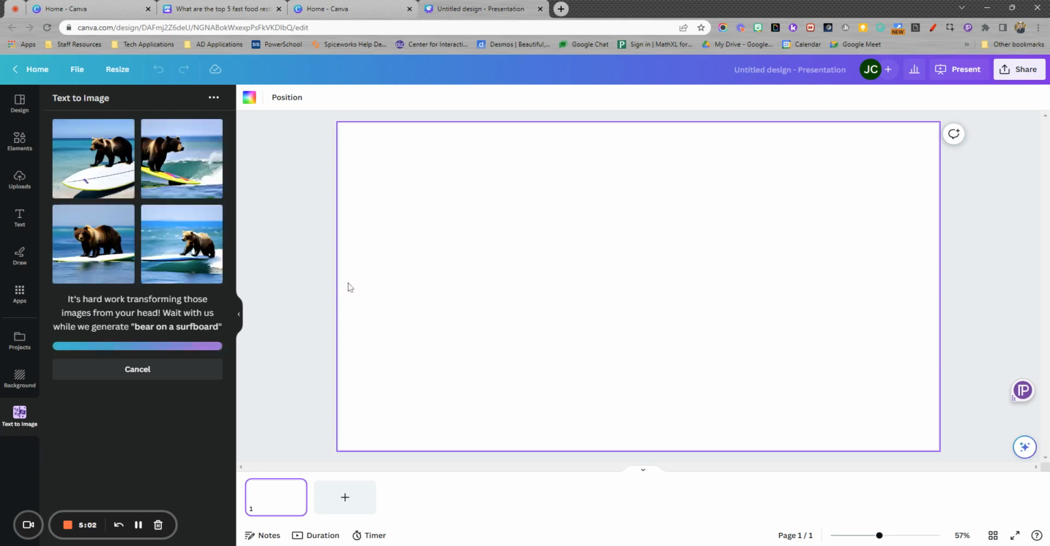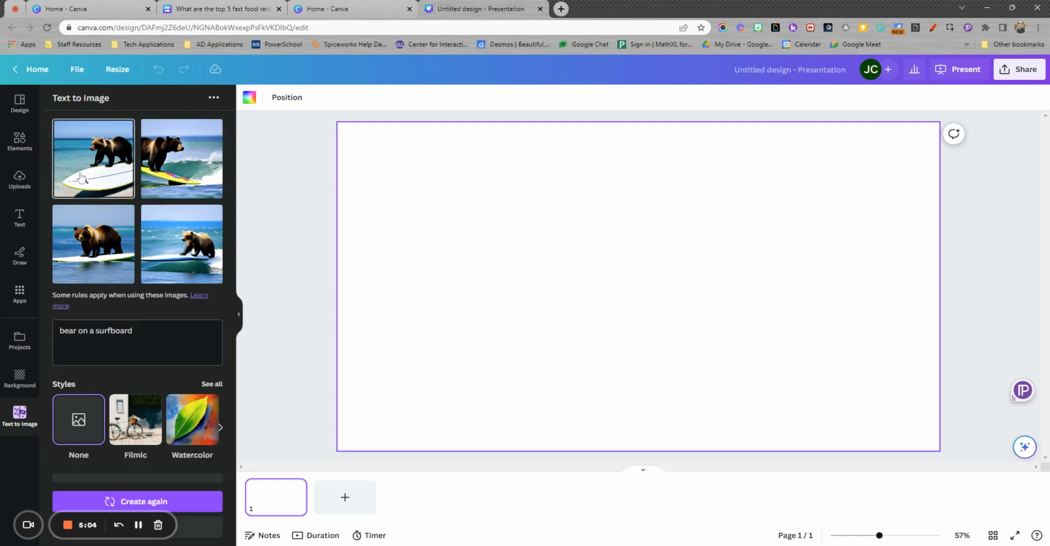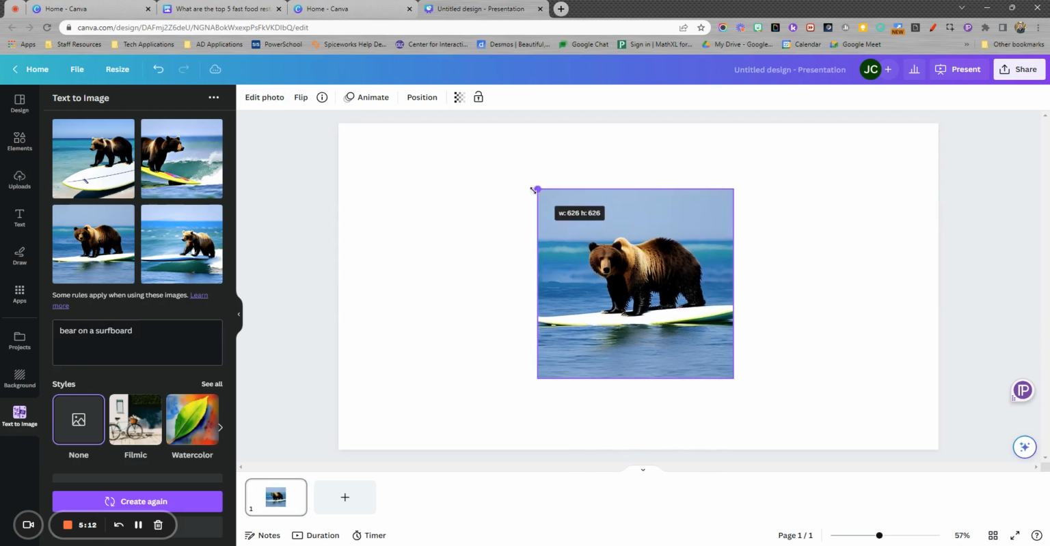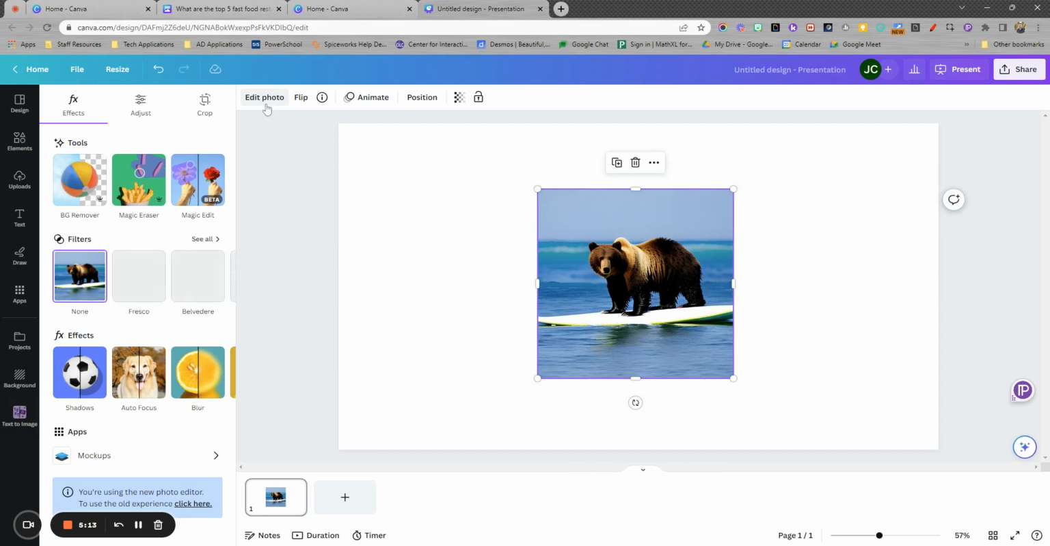But this is inside of this tool. So let's say I like this one. And so there it is. There's my bear on a surfboard, and then I can use that image. I can go ahead and resize it. I can also come in here and use different filters.